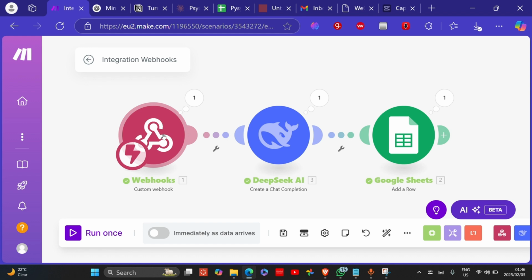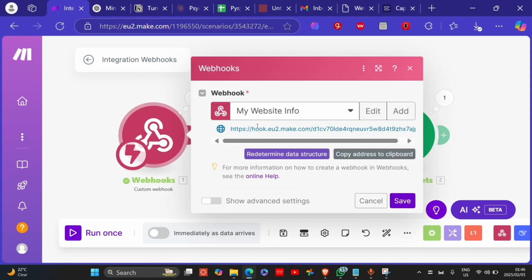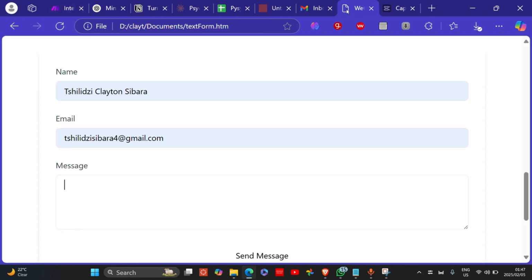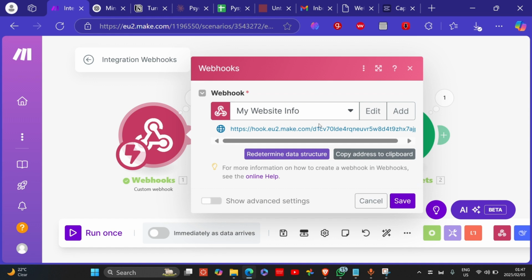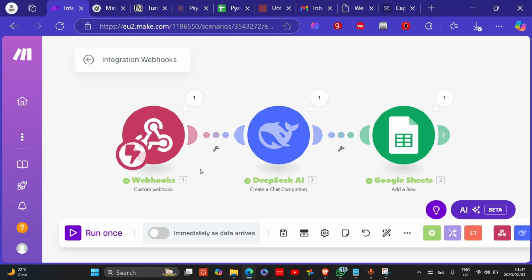What happens with the trigger is that, depending on how you set it, it could be time, it could be date, it could be when new data comes up. For example, in this webhook, it is going to wait for data to come from wherever it is, and in this case the data will be coming from our app, from our website. From our website, this data is going to be sent to this link right here, as you can see, and then this platform will receive the data.